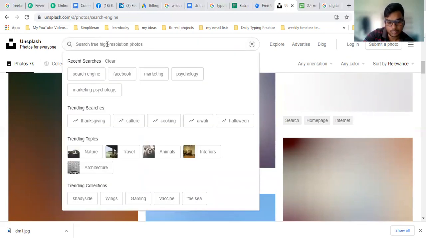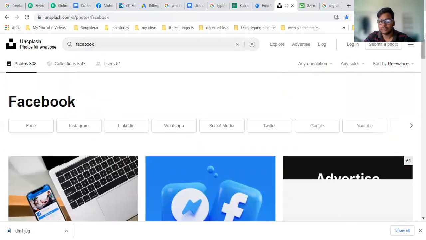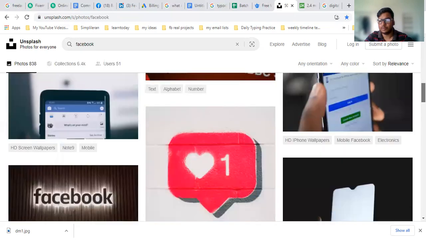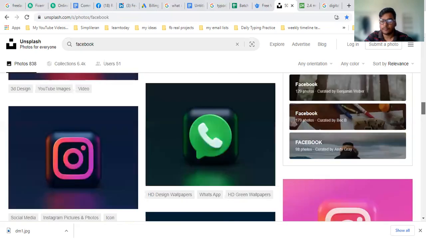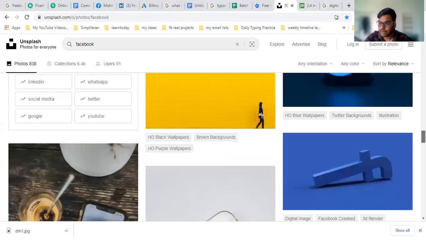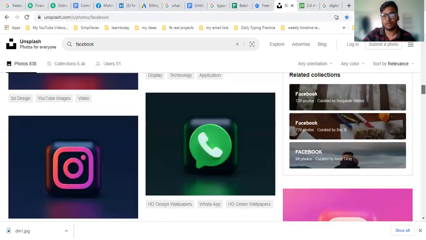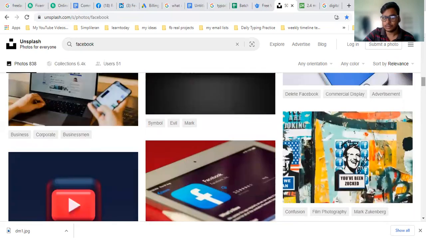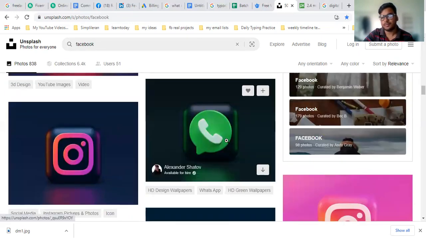Let it search, like Facebook. You can search anything. There are many free images available related to Facebook. You can download any one of them. So how to download? Okay, let me download one image for you. I think this image is pretty cool for WhatsApp or to use anywhere. So I am just clicking on the image.